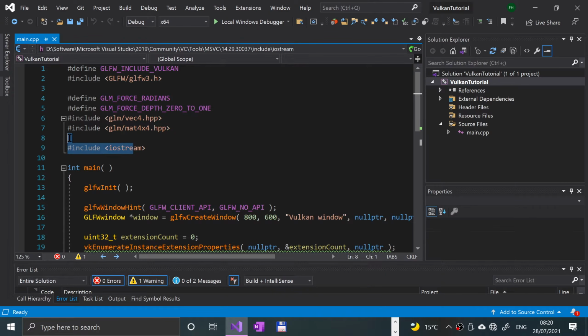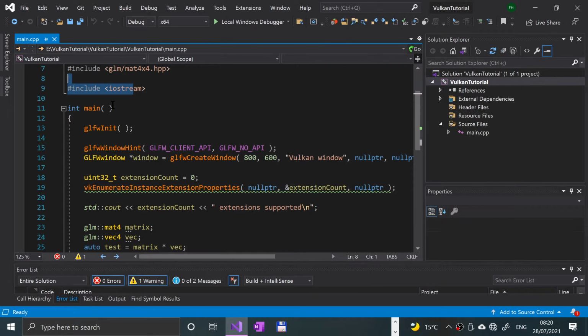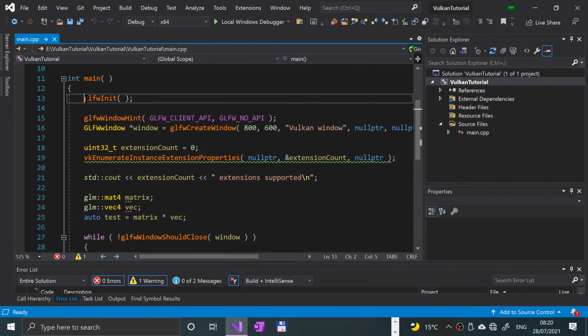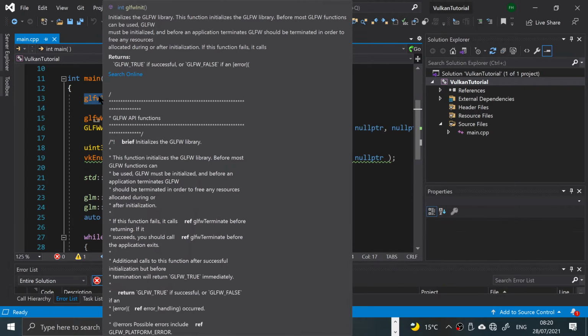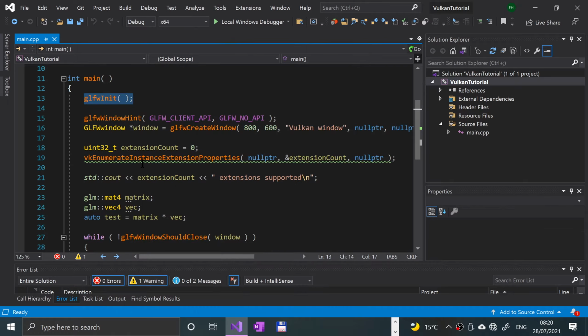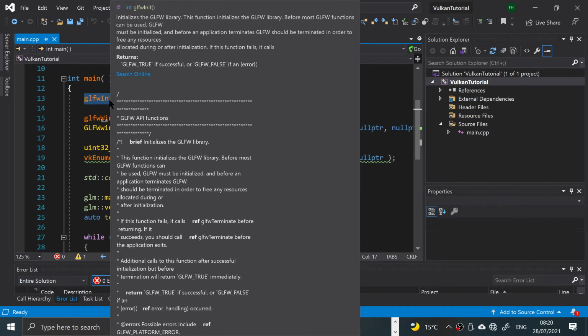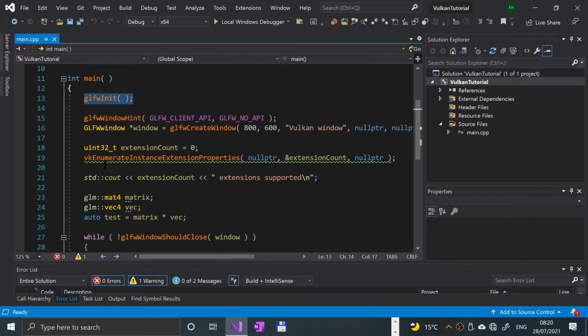This is just a basic IO stream, input output. You've got the main entry point. It has a return type of int, and first of all, we just need to initialize GLFW. This is a requirement. You can have a look at the website for more information, or have a look at the comments. There's a lot of comments here, so feel free to check that out.